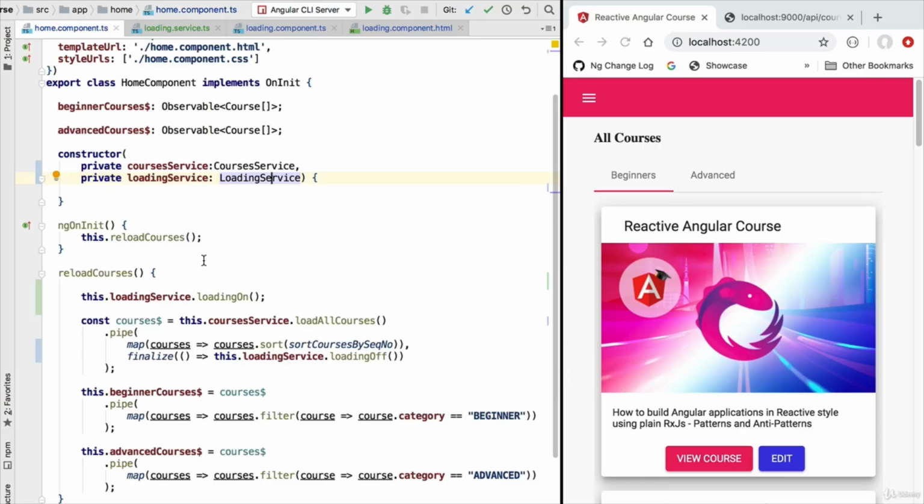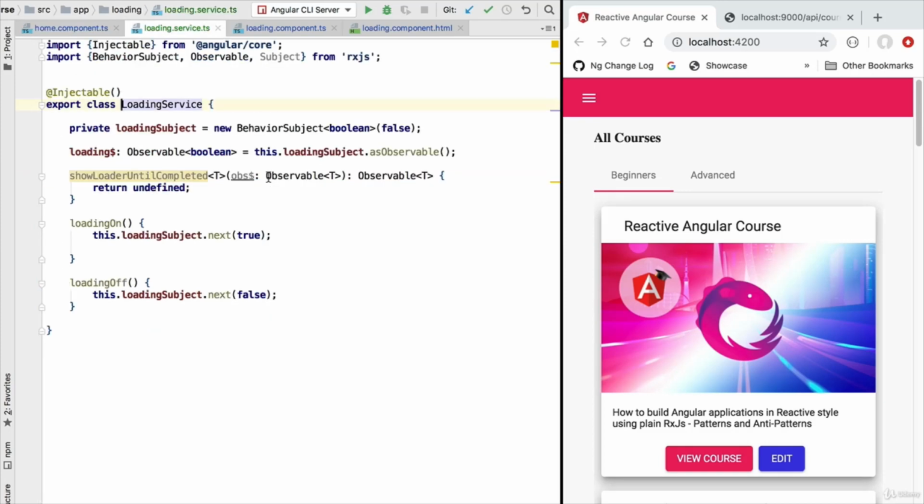Hello everyone and welcome back. In this new lesson, we're going to finish the implementation of the loading service by providing a slightly more convenient API that will help us to turn on and off the loading indicator. So I'm talking about the show loader until completed method.